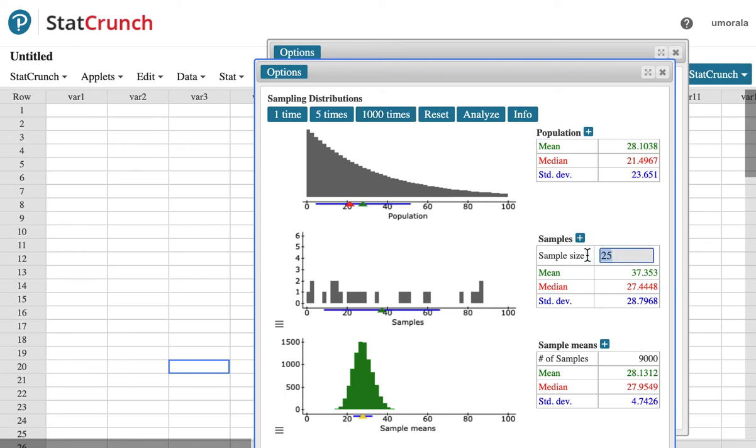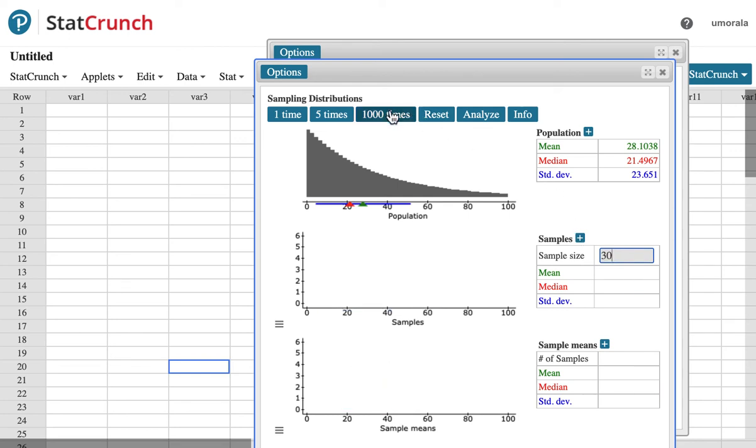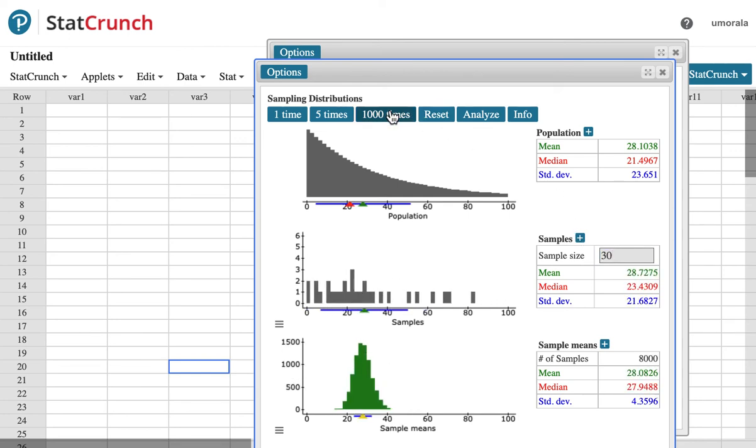But let's go to a sample size of 30, which is our goal here. And let's take 8,000 samples. If you look at the mean of all of those samples in the sampling distribution, it's 28.026. Compare that to the mean of the population. What are you noticing? If you look at the standard deviation of the population, which is about 23.65, and compare that to the standard deviation of the sampling distribution, what are you noticing there?